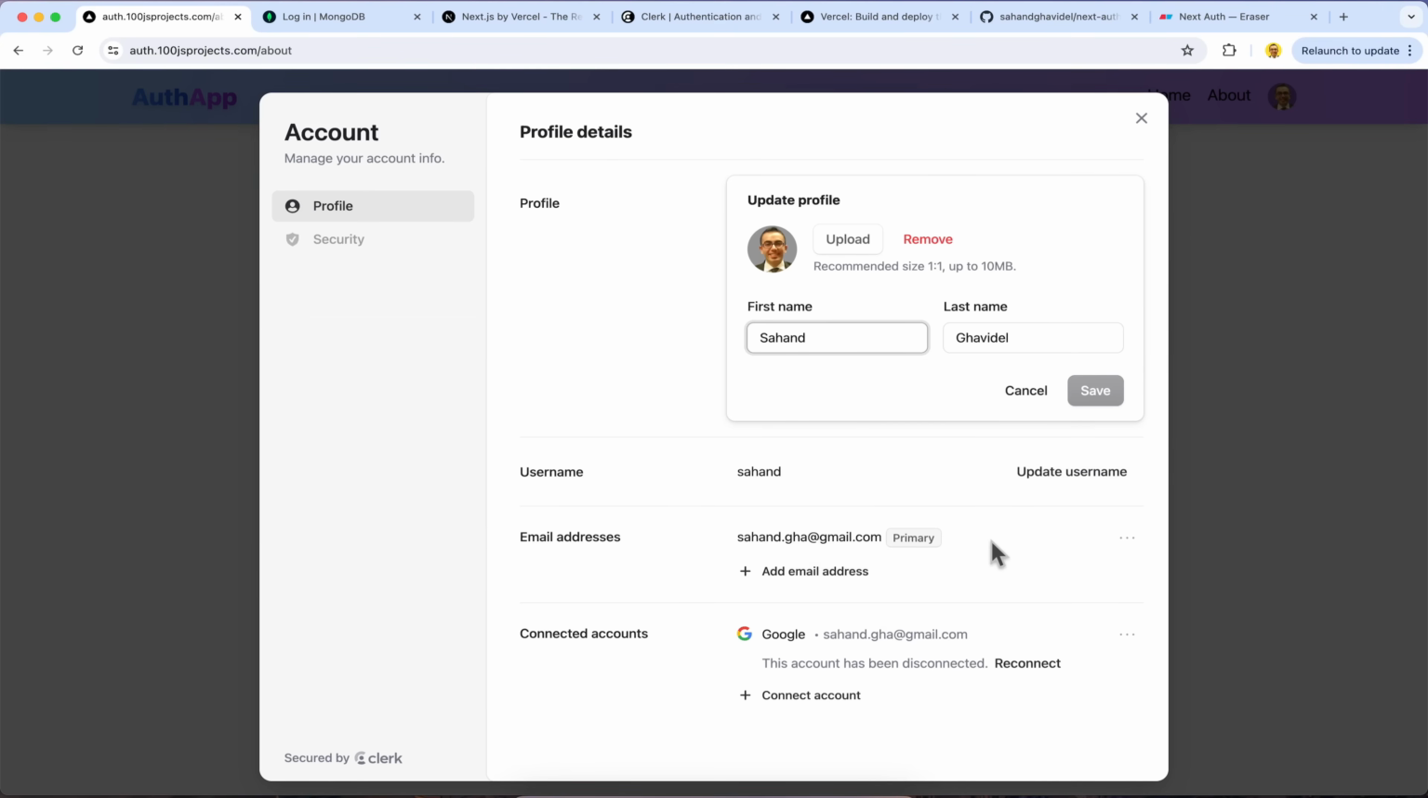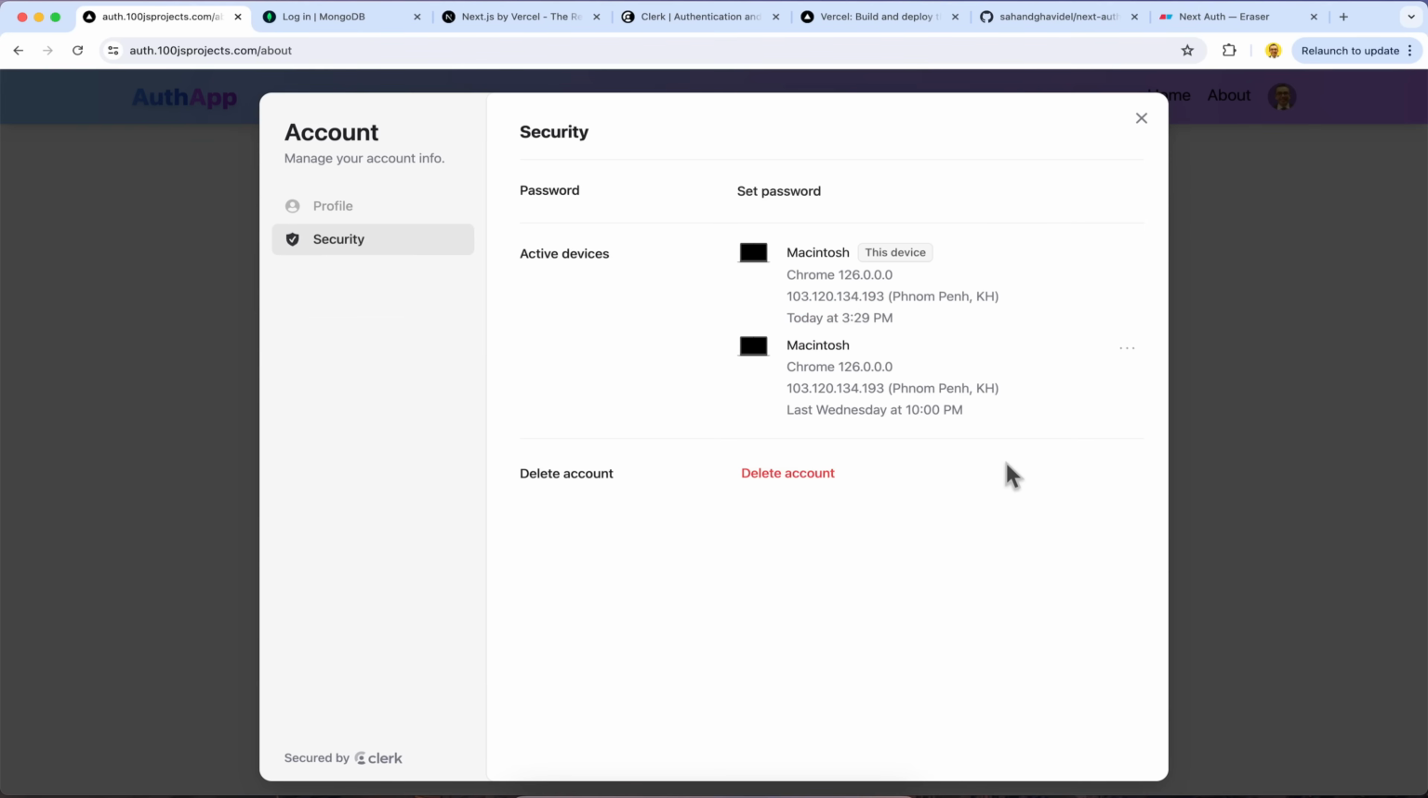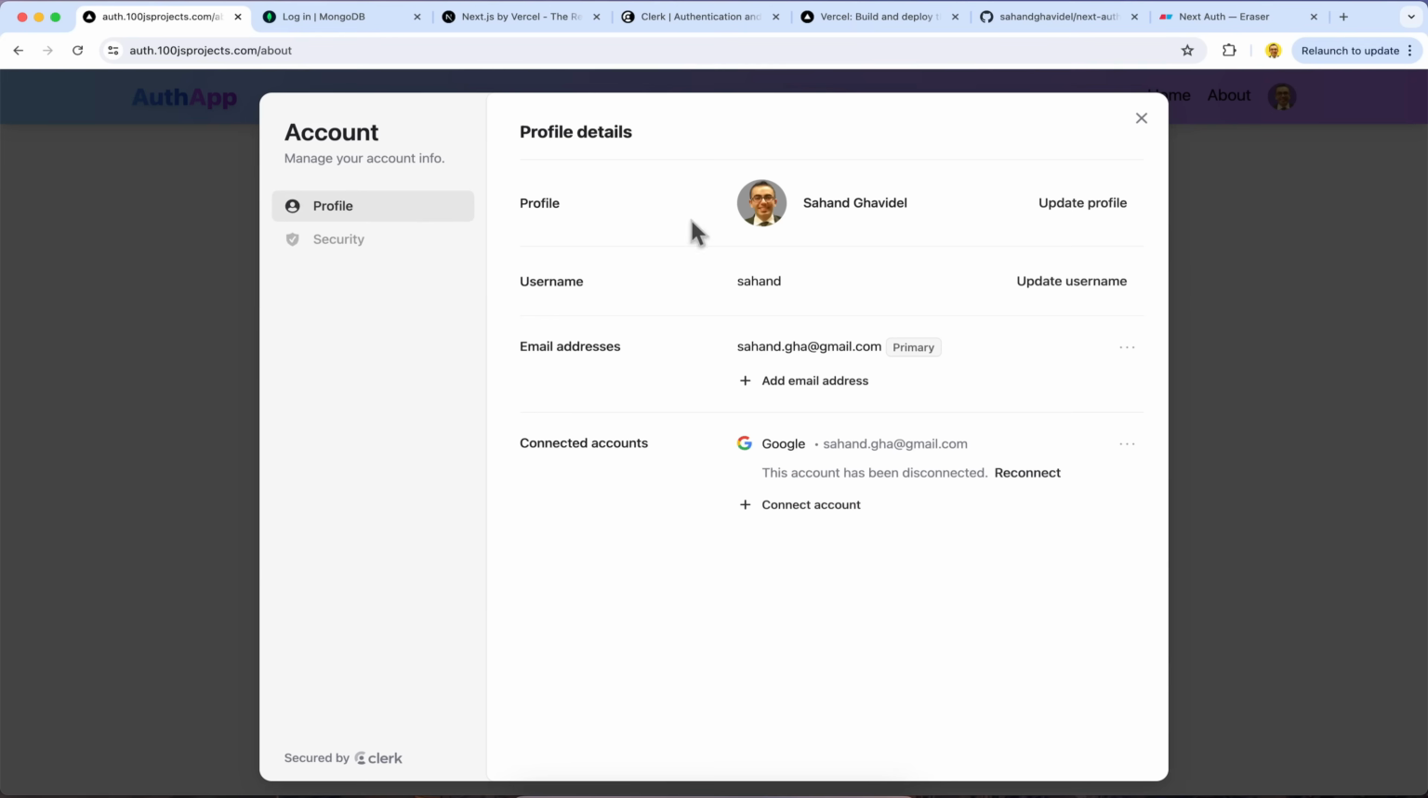You can add more email addresses or different accounts like Facebook and GitHub. And also you can delete your account here or change your password. All these features are going to be available for us by Clerk, and we can easily integrate Clerk with our application and use all these features.